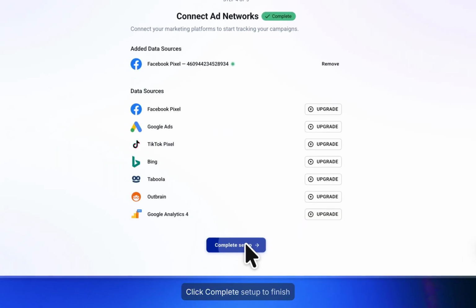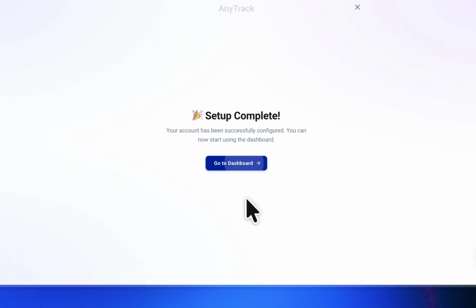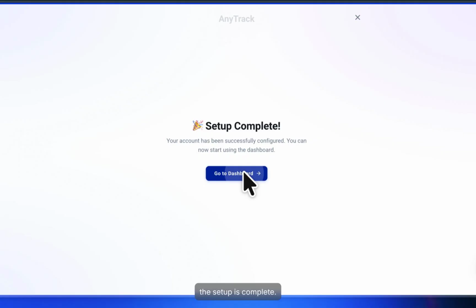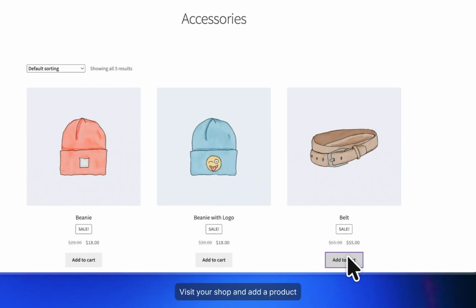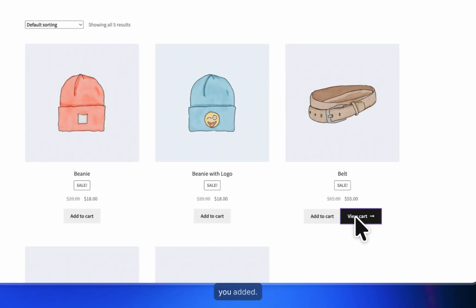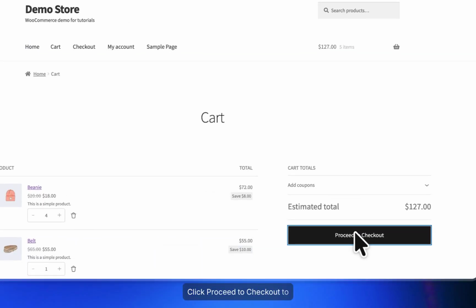Click Complete Setup to finish the onboarding flow. Click Go to Dashboard once the setup is complete. Visit your shop and add a product to the cart so AnyTrack can track the purchase flow. Click View Cart to review the item you added. Click Proceed to Checkout to trigger checkout tracking.